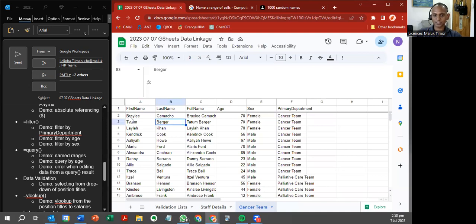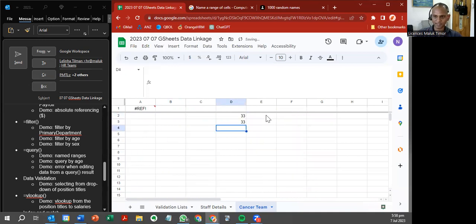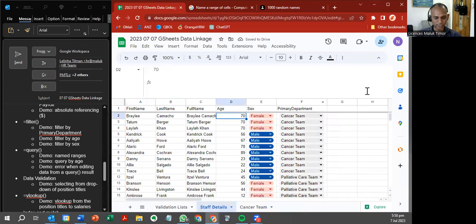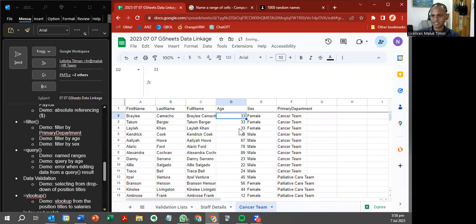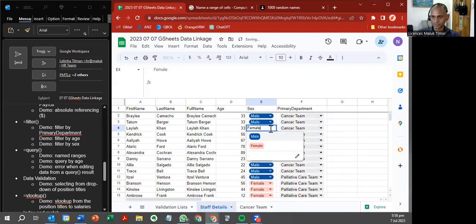And let's say that I make a change over here. I'm going to change the ages of these first 3 people to, let's say, 33, 33, 33. Oops, sorry. I want to demonstrate this later, but let's go back to the source of the data, staff details. And now let's change the age to 33, 33, 33. So I've changed this data, and then I come back to the Cancer team, and you can see that the data has been changed. And go back to staff details. Let's change these guys to male, male, male.